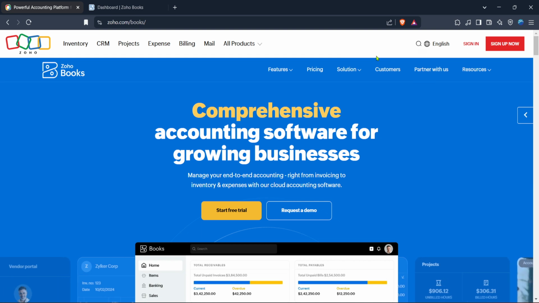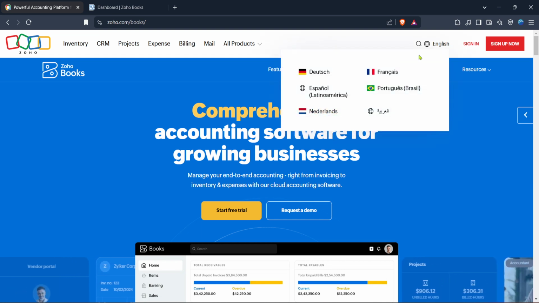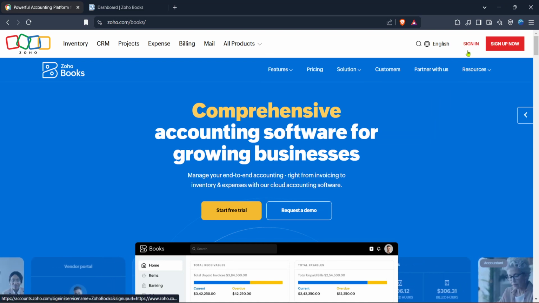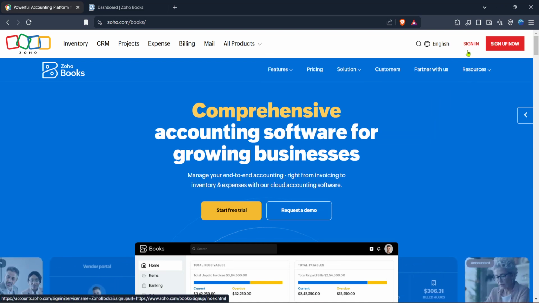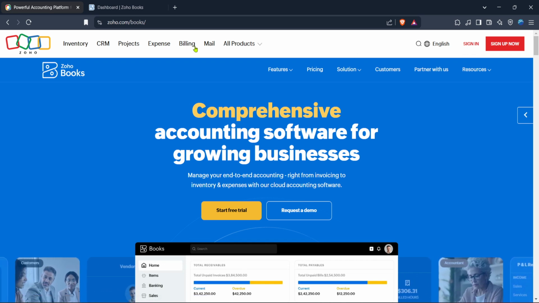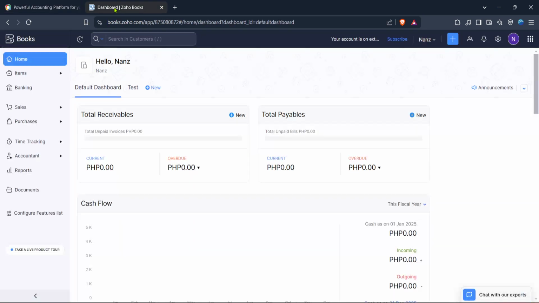Next, direct your attention to the top right corner of the homepage. Here you'll see a Sign In button. Click on it. Now, if you have a Zoho account, you'll need to enter your login details to continue. If you do not have an account yet, this is the perfect opportunity to create one. The process is simple and straightforward, requiring just a few basic details. Once logged in, you are ready to proceed to the next step.